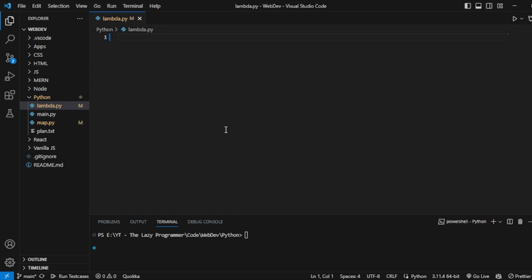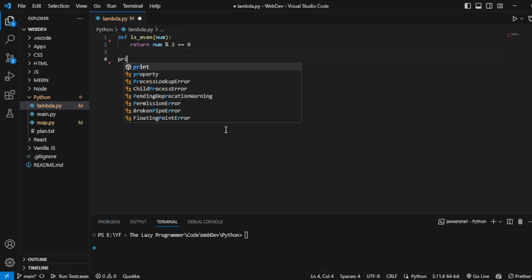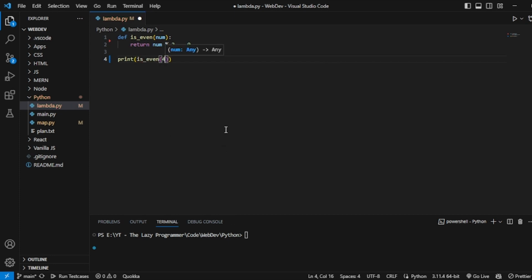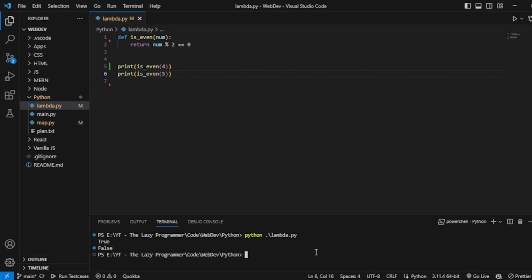Let's say I want a function that will check whether a number is even or odd. Let's write a function and name it is_even. It will take a number as an argument and return true if the number is even, so if the remainder is 0. Now I can call this function and print the result for is_even 4 and then 5. When I execute this program, I get true and false, because 4 is even and 5 is odd.